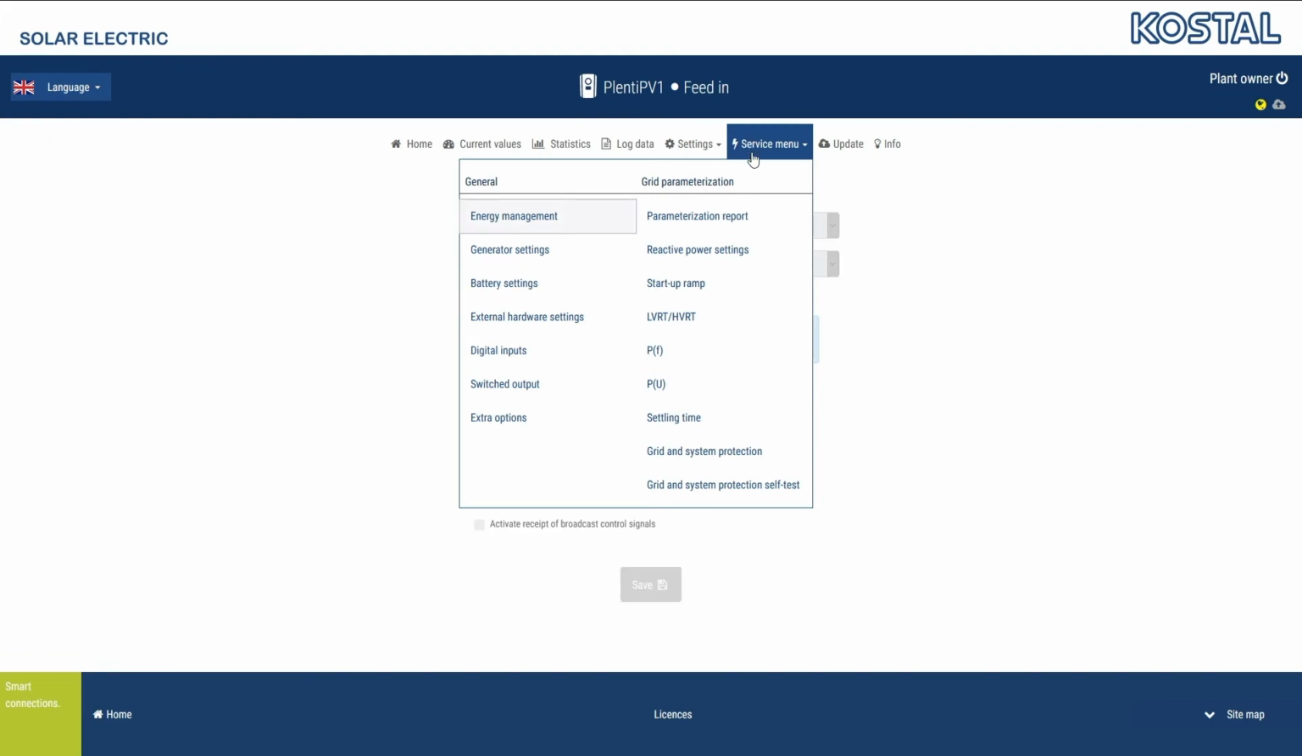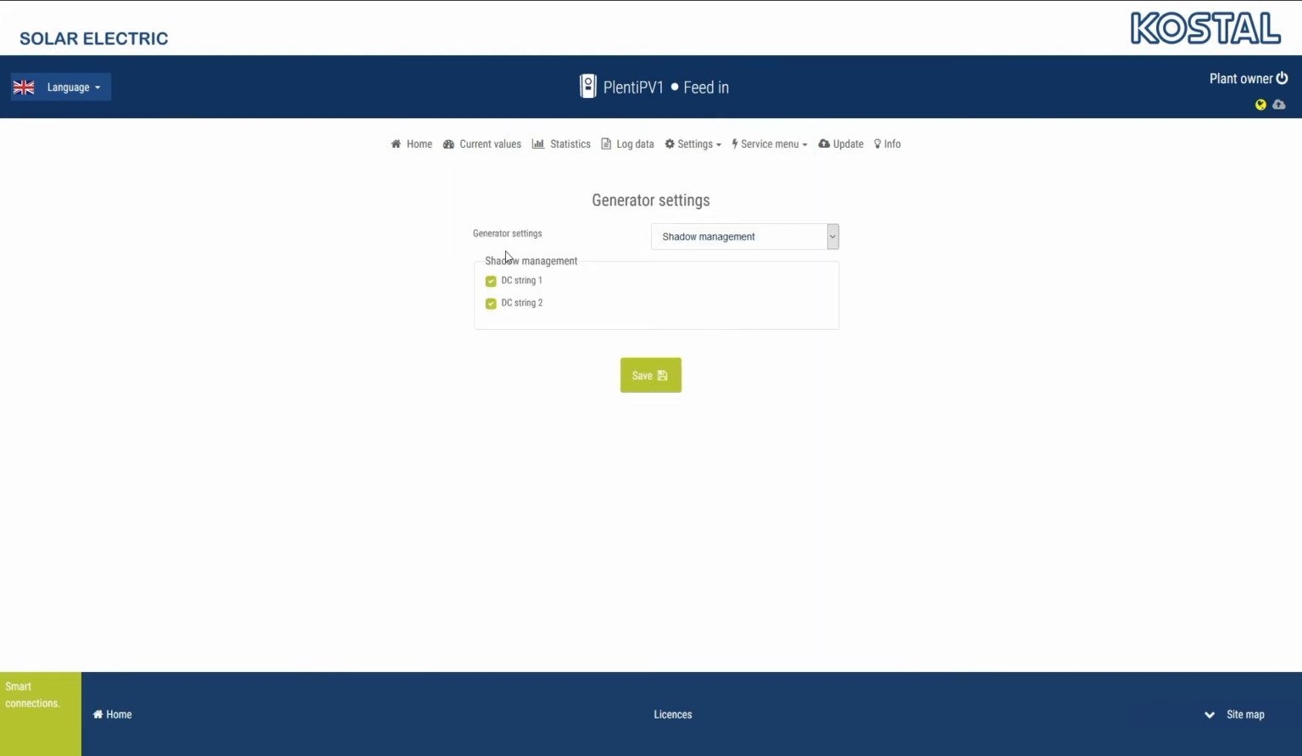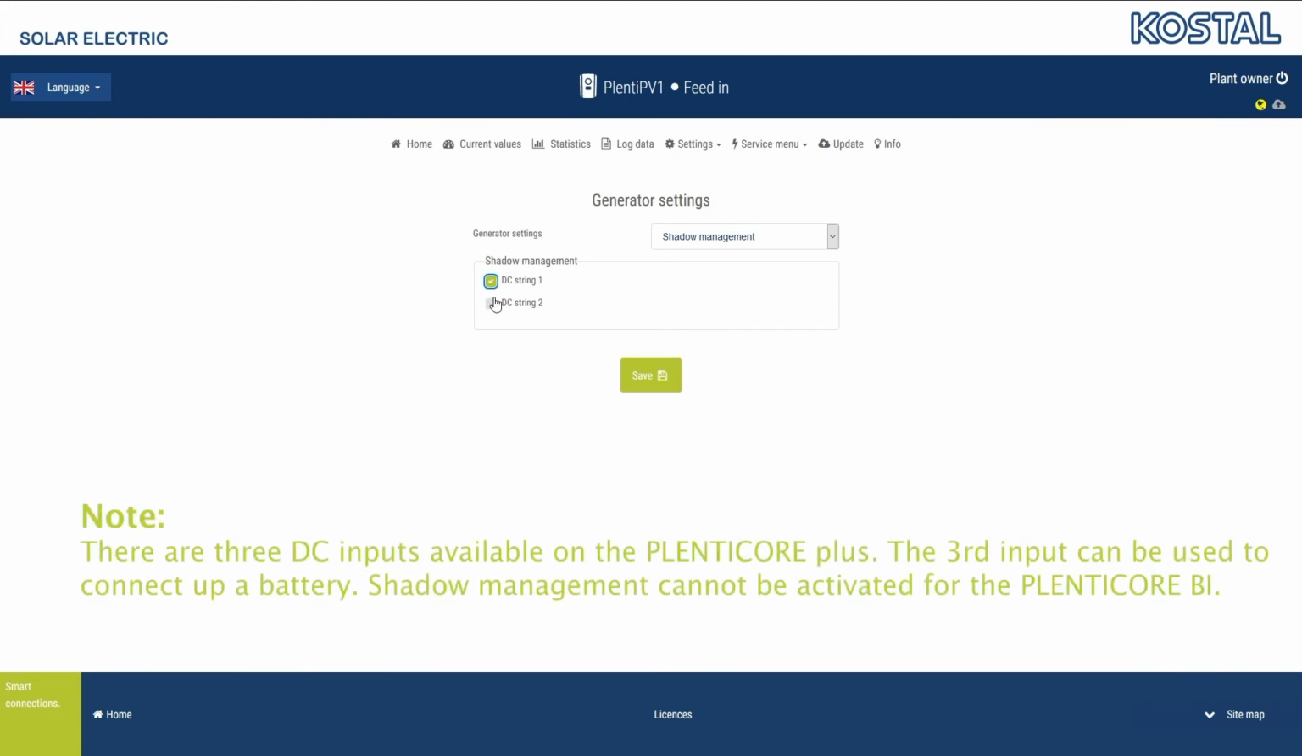If you have any shading on your roof, for example, the Generator Settings menu item allows you to activate shadow management for each DC string individually. The inverter software then automatically optimizes the yields of the modules in the shade.